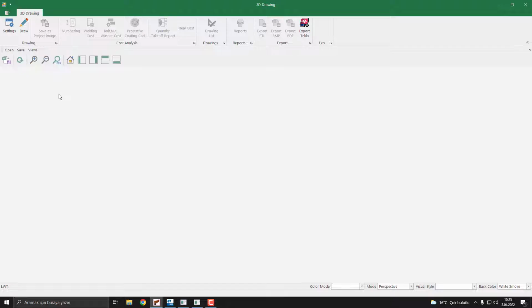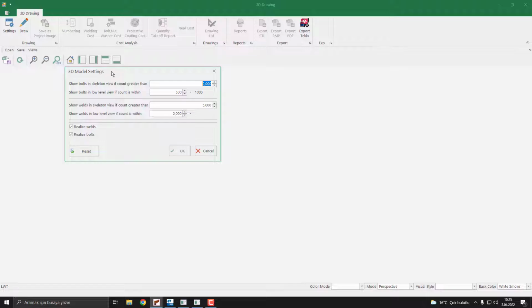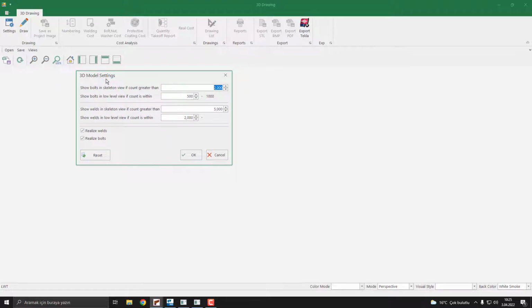There is a settings button available. Let's click it. These settings are about creating the 3D model. It depends on your computer speed. You can use the default values. I click OK and close this menu.